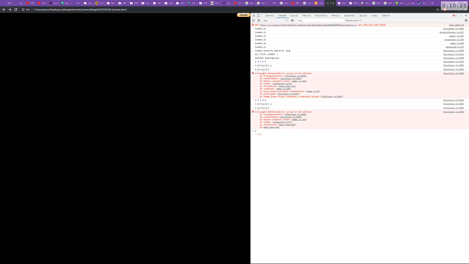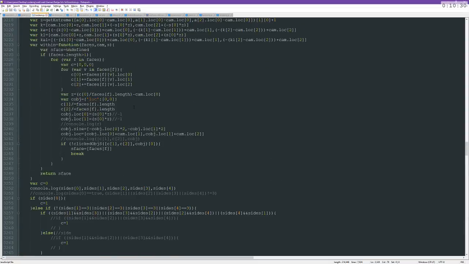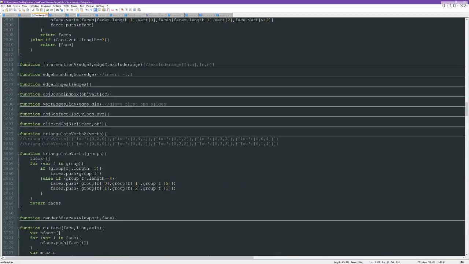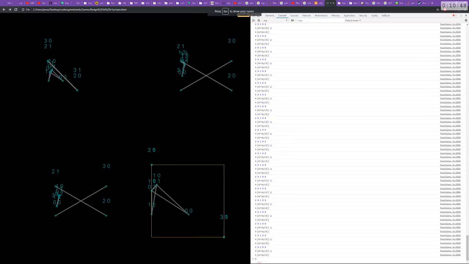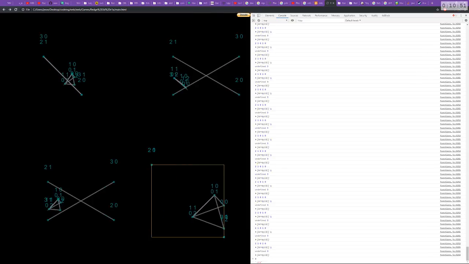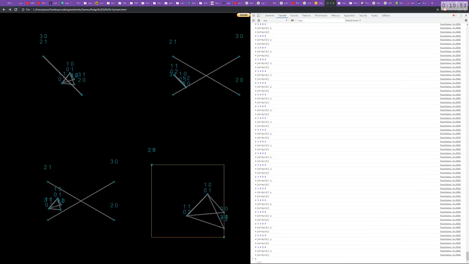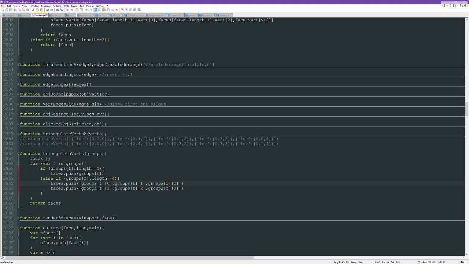Everything broke. Reference group is not defined. What? 2858, 2858 groups. Which kept not copy pasting. Okay, so that's immediately doing some weird stuff. Damn it. Why? Okay.